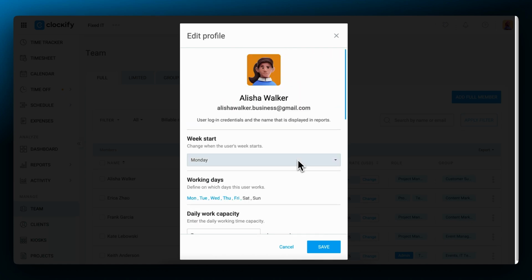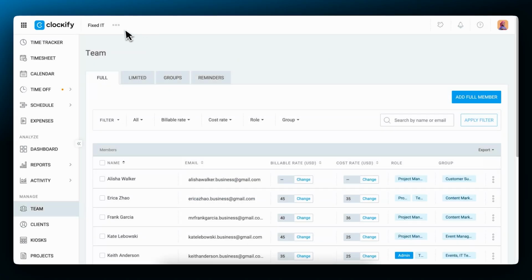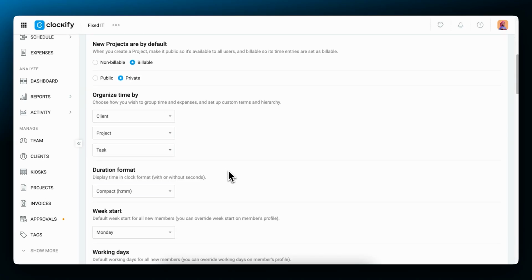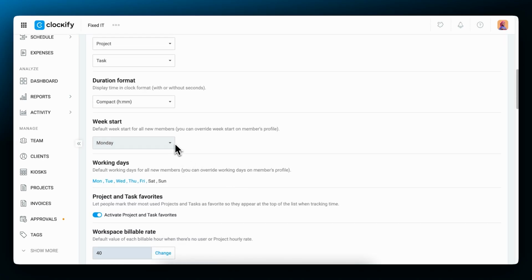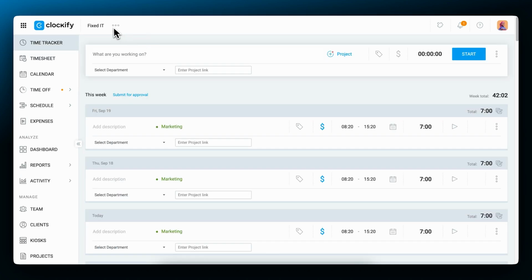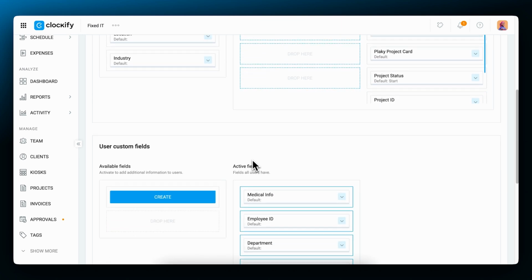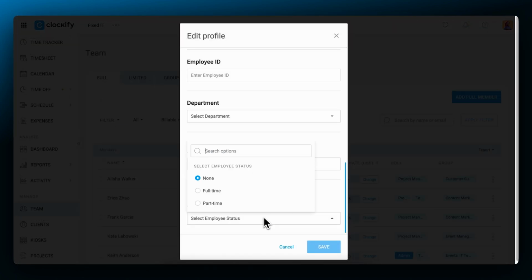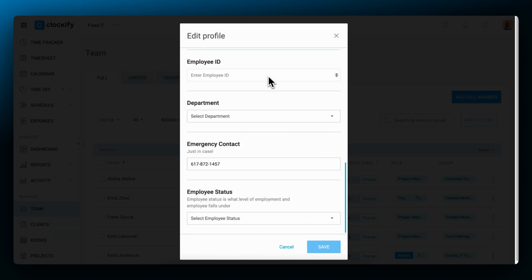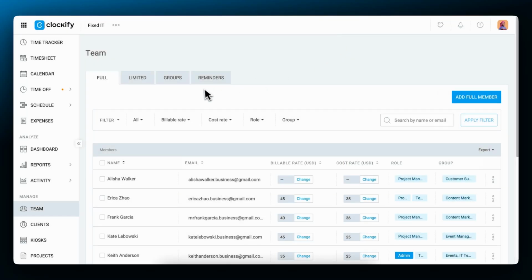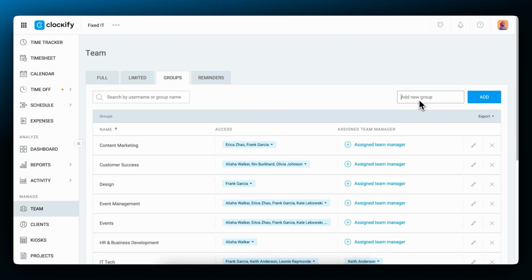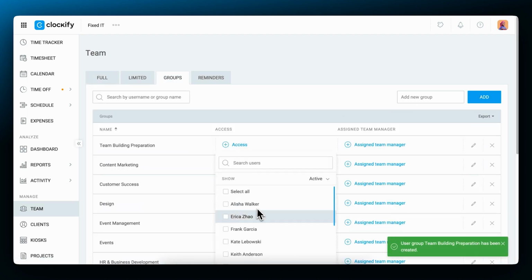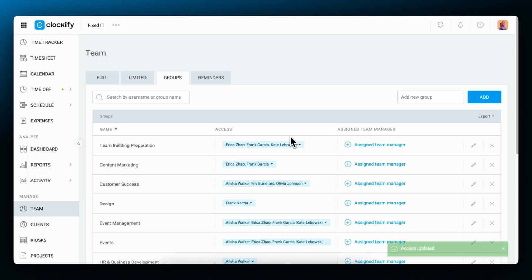If your working days, start of the week, and the start of the day are the same for everyone, you can define defaults for new members in the workspace settings or bulk update everything on the team page. To have more complete information on each employee, you can add custom user fields for information such as employment type, such as full or part-time, or employee ID. Another useful way to organize your employees is to organize them in groups, which act as teams or departments. Then it'll be easier to assign them to projects.